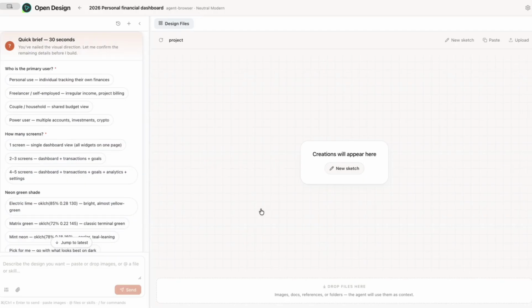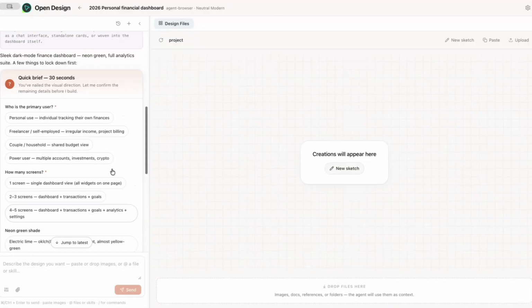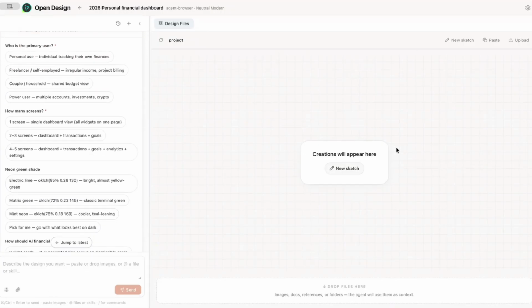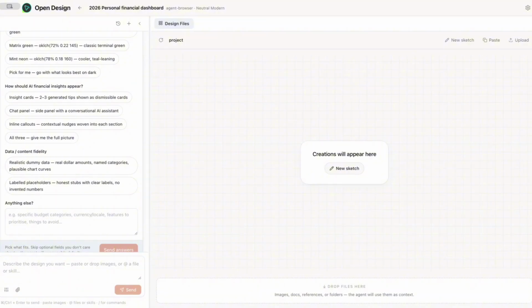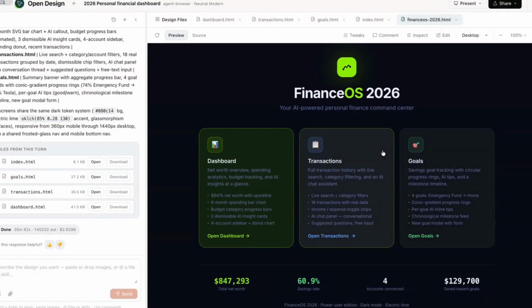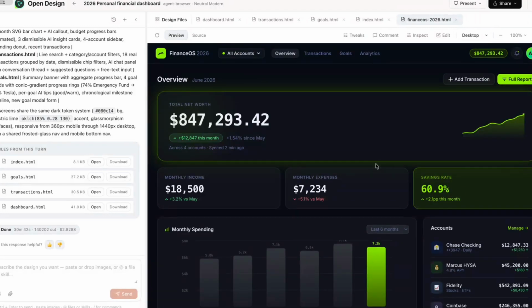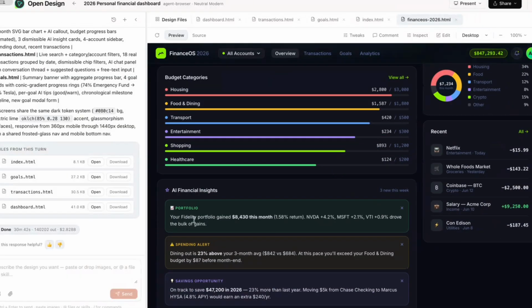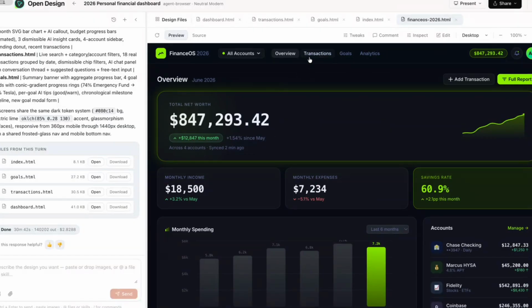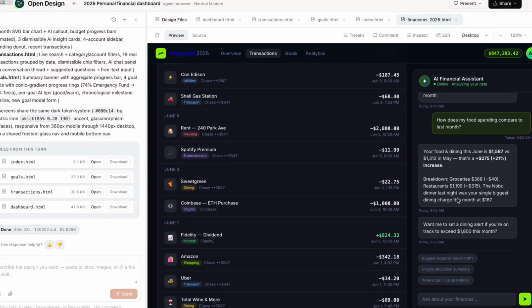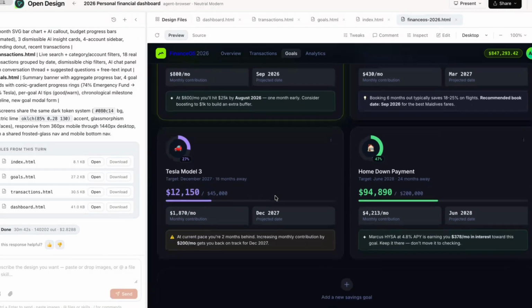Again, OpenDesign asks a few clarifying questions first, so I'll choose a power user finance setup, multiple dashboard screens, realistic financial data, and a futuristic fintech aesthetic. And now Claude Code starts generating the entire dashboard in real time. You can literally watch the layout structure, cards, and data visualizations come together live. And honestly, this already looks like a real fintech product. We've got analytics cards, account tracking, savings rates, AI insights charts, and premium dashboard layouts.